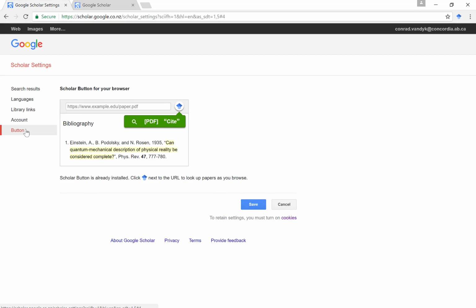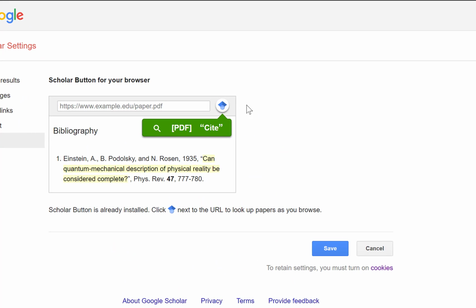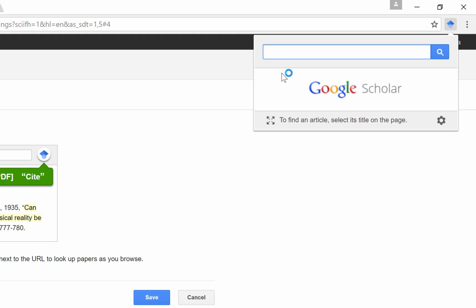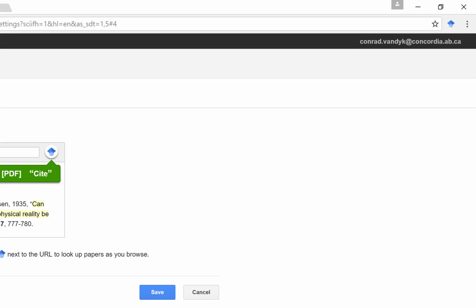We'll go to a button, and you can create a little button here. I've done this already, and you can see that it shows up in my browser in the top right corner. So if I'm just doing random things online and I want to do quickly a Google Scholar search, then I can just click on that and it will open up the search box right there. So that's pretty handy.